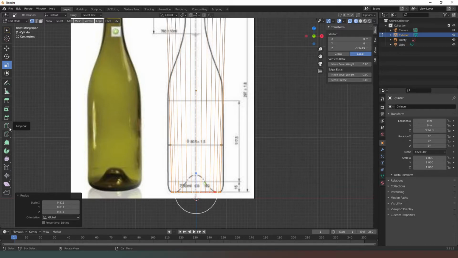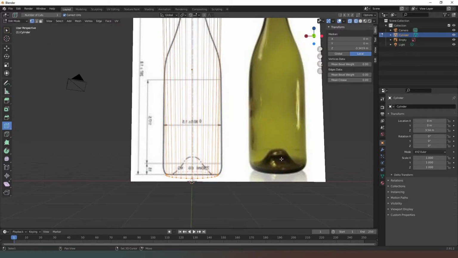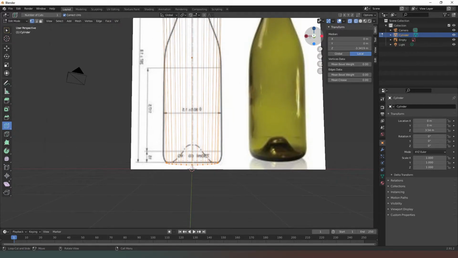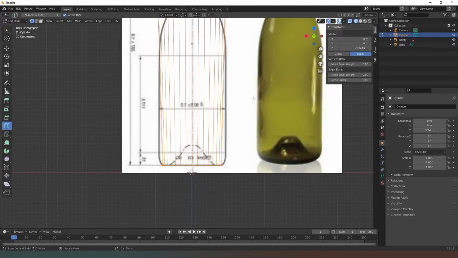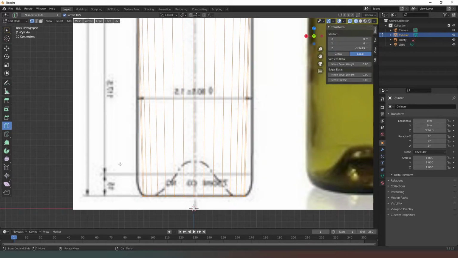And what we're going to do is create a loop cut. And what that does is it creates a new edge in our mesh. And what we do is we select that with our shift key pressed, we can scroll around, make sure that we stay in the orthographic view like so, and then we're just going to zoom in a bit there.